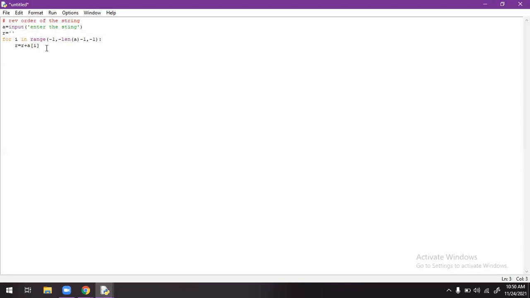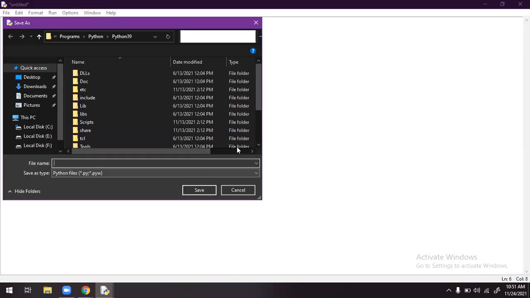So what I'm doing, I'm printing here. Let me write this print: print r. Why? Because I'm storing the reverse string in r now, so we have to print that r variable. I'm running this program.